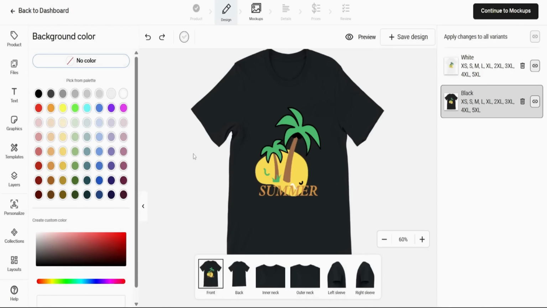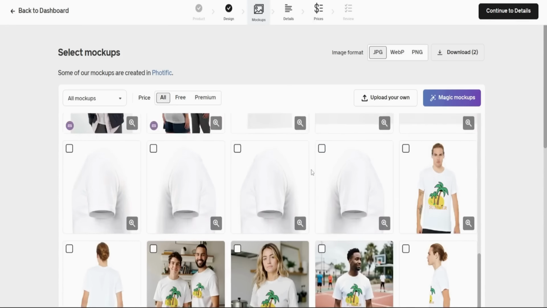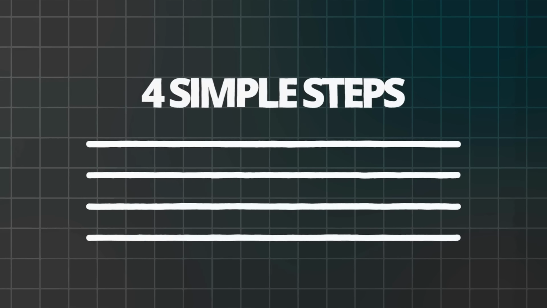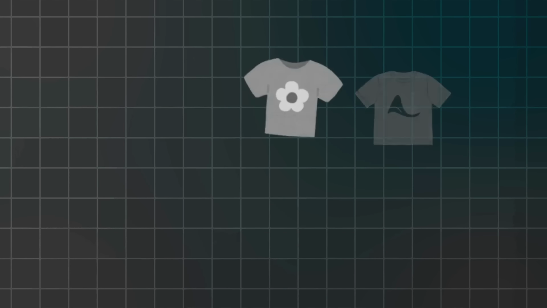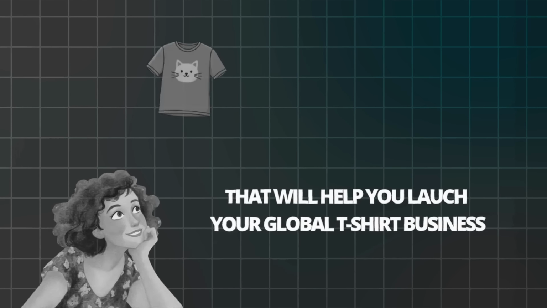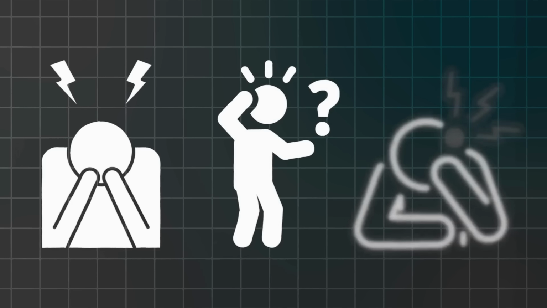If you've ever tried to start a print-on-demand t-shirt business and thought, why does this feel way harder than it should? Same. I went down the wrong path, wasted months researching different platforms, and honestly got overwhelmed fast with all the technical setup and shipping logistics. So today, I'm breaking this down into 4 simple steps that will help you launch your global t-shirt business without the stress, confusion, or tech headaches.